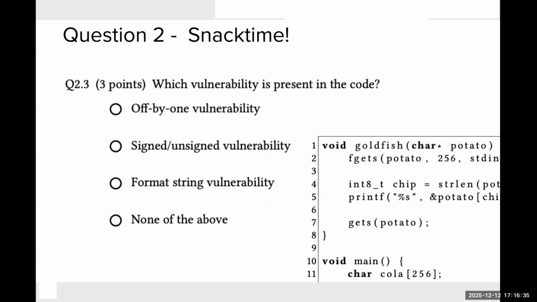So if you see a question like this and you don't really know, you can just do a process of elimination. The first one is off by one vulnerability. Off by ones usually happen when there's a for loop, or a while loop, or some sort of condition where you're keeping track of a counter and making sure it's less than some number. For example, if there was a for loop in here, for i equals 0 until i is less than or equal to 256, that would be an off by one vulnerability. But we don't really see that here. And so this isn't an off by one vulnerability.